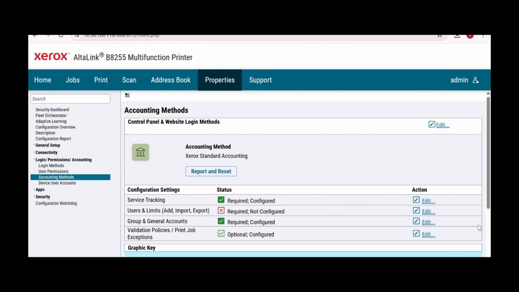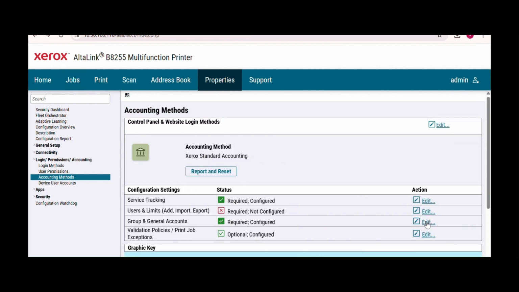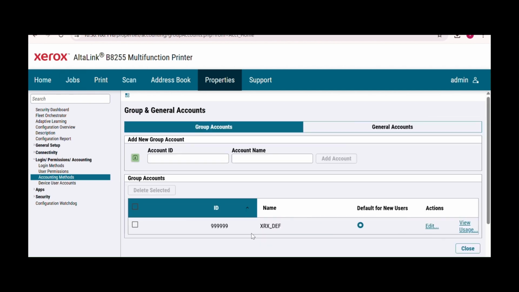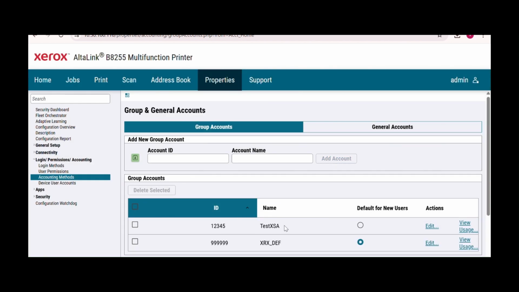In Accounting Methods, the accounting will be None by default, which we have to change to Xerox Standard Accounting. Once you save it, you can see Service Tracking and Usage Limits is disabled. I only want the tracking for copies and prints, so I will be disabling the scans. So now the scans will not be locked and will not be tracked. Here you can see Users and Limits are required but not configured. There is no user.